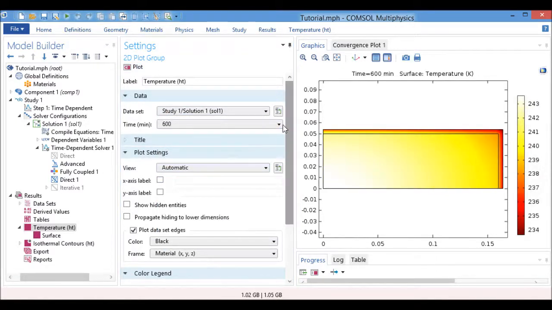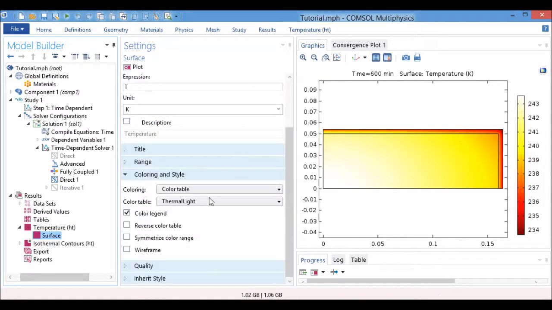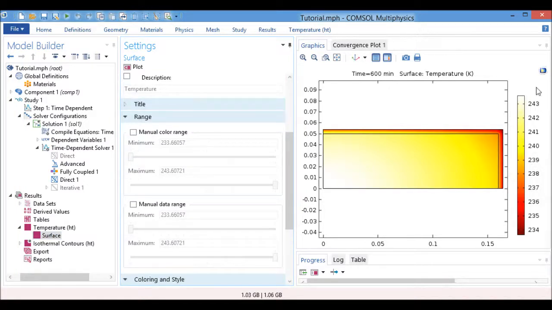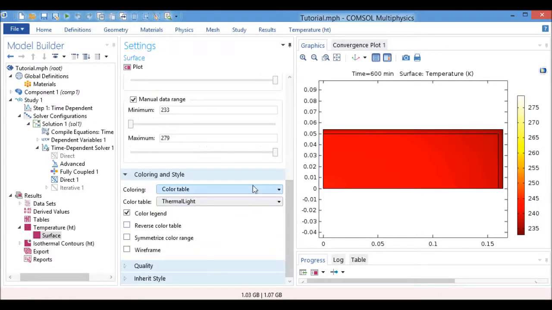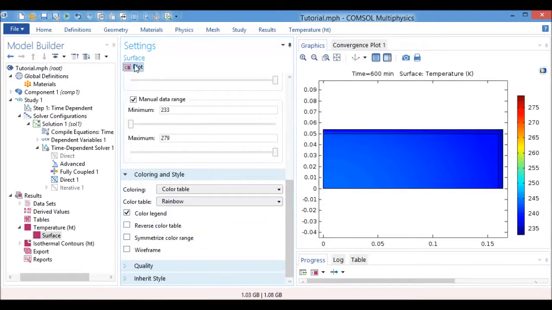You can change the properties of the surface, for example the range. The range here is from these two values, but I will use, for example, the temperature of the chamber and the initial condition. And then, actually, you can change the style. For example, rainbow is a good style.